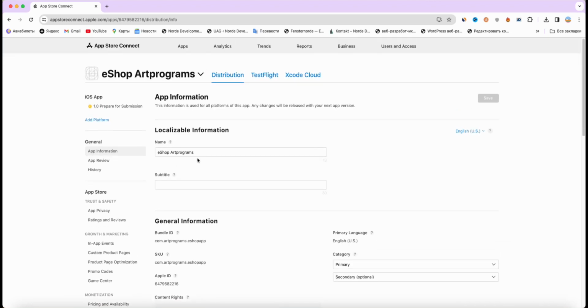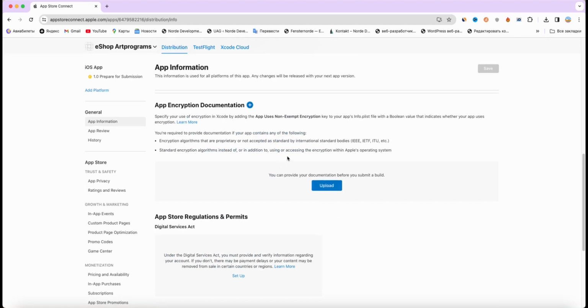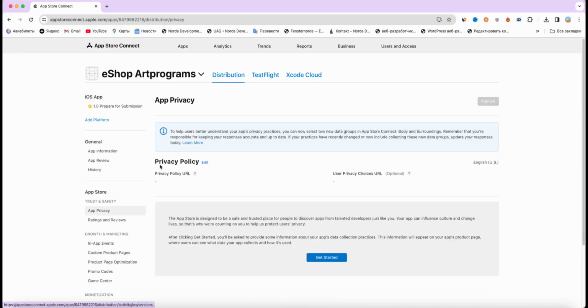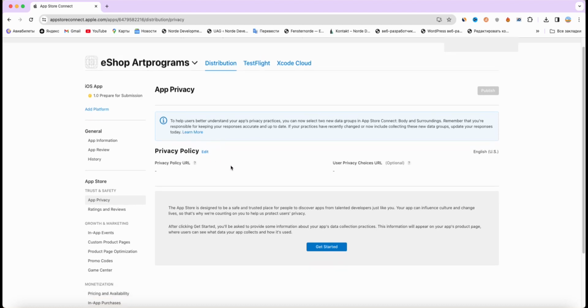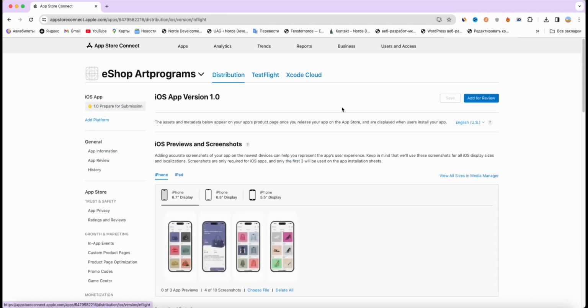Then we can add name of the application, subtitle, select category, add documentation, need to add privacy policy, and then we can select add for review.